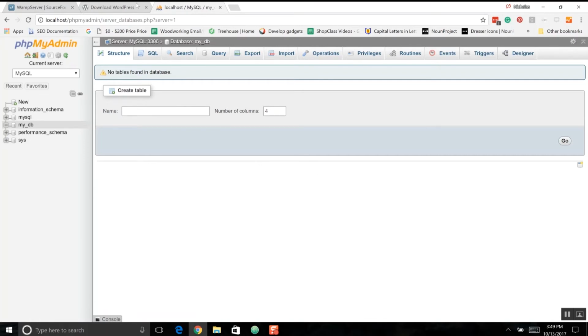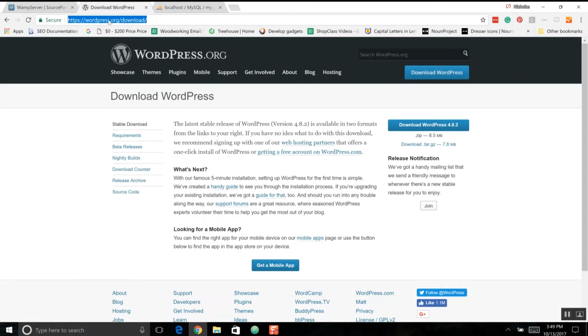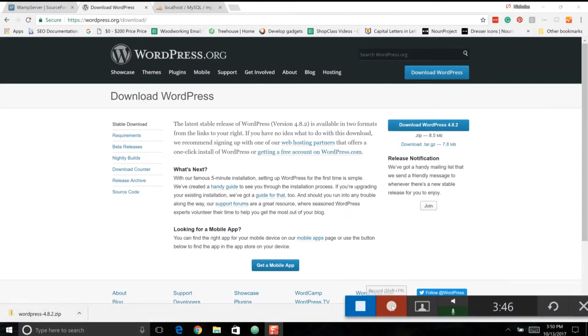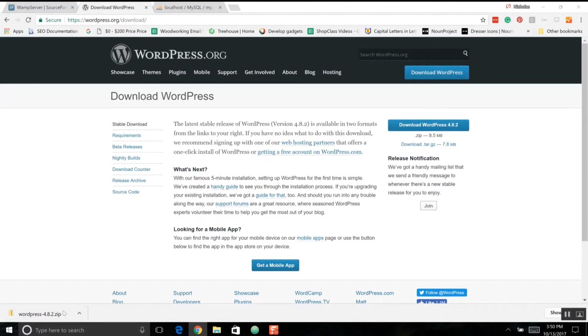And now I can download WordPress, and I do that from wordpress.org/download. And when you get to this page, just click the Download WordPress button and let this file transfer. And now WordPress has finished downloading, and I need to move the WordPress files into the www folder of the WAMP folder. I'll show you how to do that.